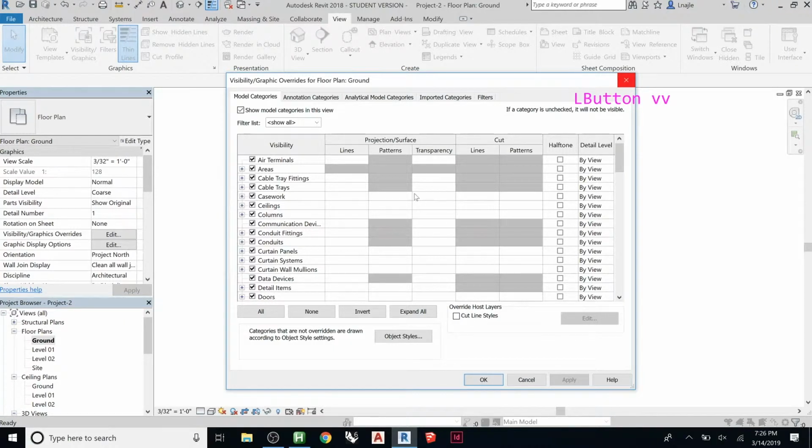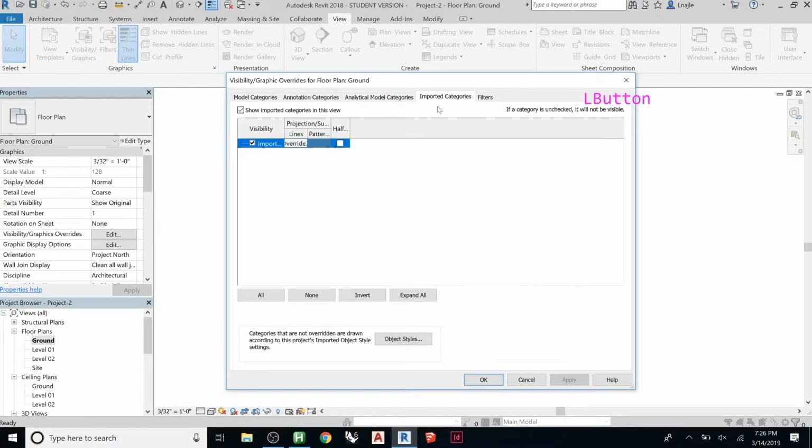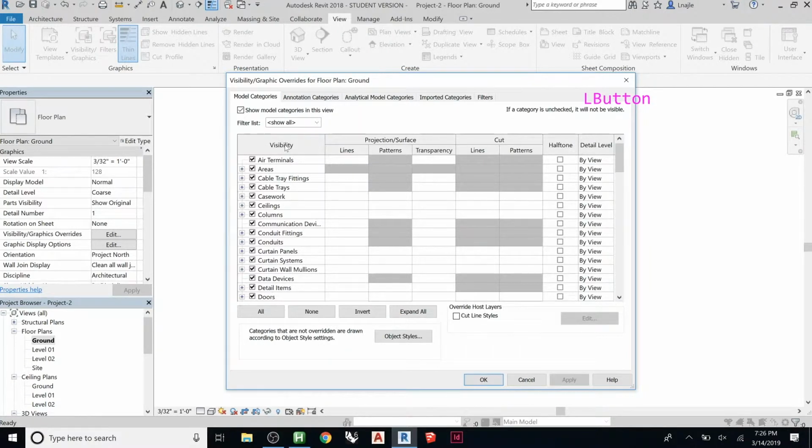In this you have different categories. The first one is model categories, then annotation categories, then analytical model, then imported, and then filters. Because some people get lost in this menu, think about what it is that you're trying to change. If you're changing it here, this is going to apply globally to everything in this view, and it's by view. That's the thing a lot of people get mistaken on. They think, if I do this, it's going to change everywhere, but this is view specific.